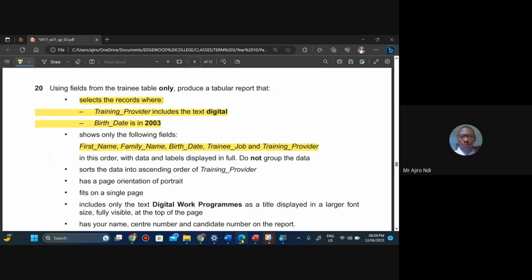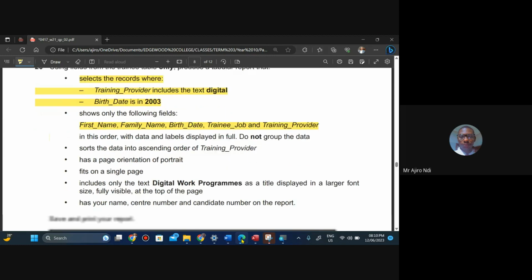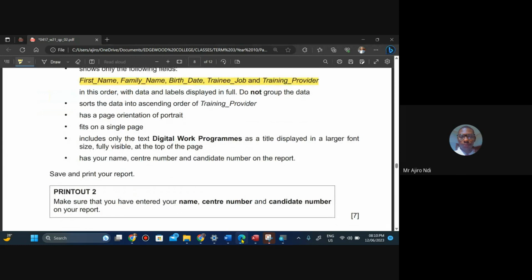Usually they give you the title. They always give you the title. But the title is for the report. But of course, before you create a report, you create a query, right? We have established that in the class. So we know that the title is the title for the report, but then again, you need the query to get the report. So, all right. So the next thing we're going to do is include only the text. Digital work programs.